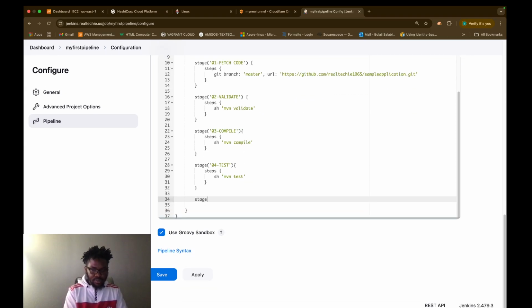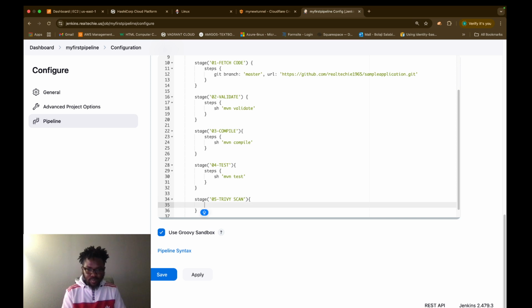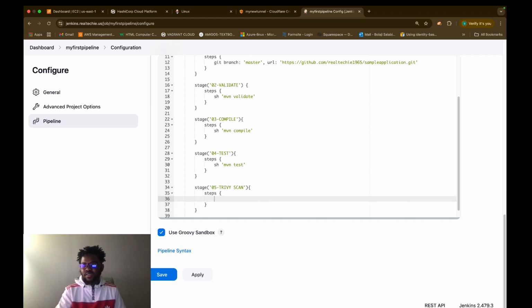I'll say stage, this is going to be 05, and what is this stage? This stage should be, okay, trivy. Let's do trivy, which is the trivy scanning. It's a scanning tool. So let's just say trivy scan. I'll open it. I will say steps. We'll open it also, and these steps are a shell script.